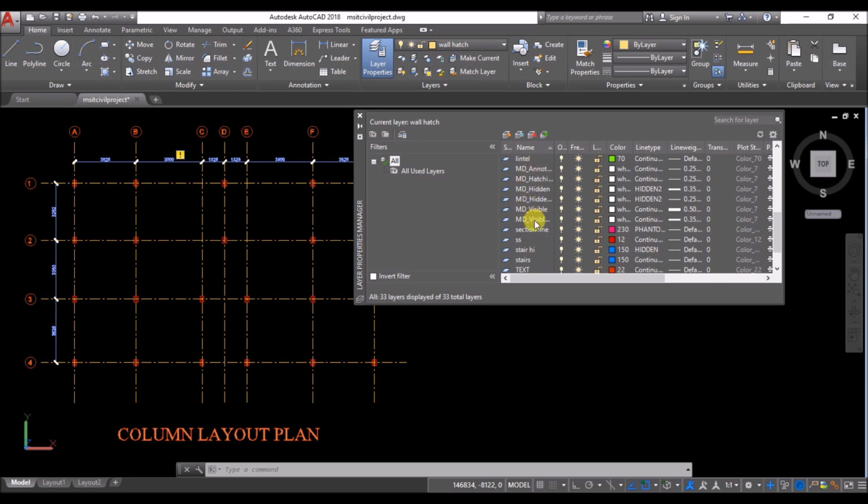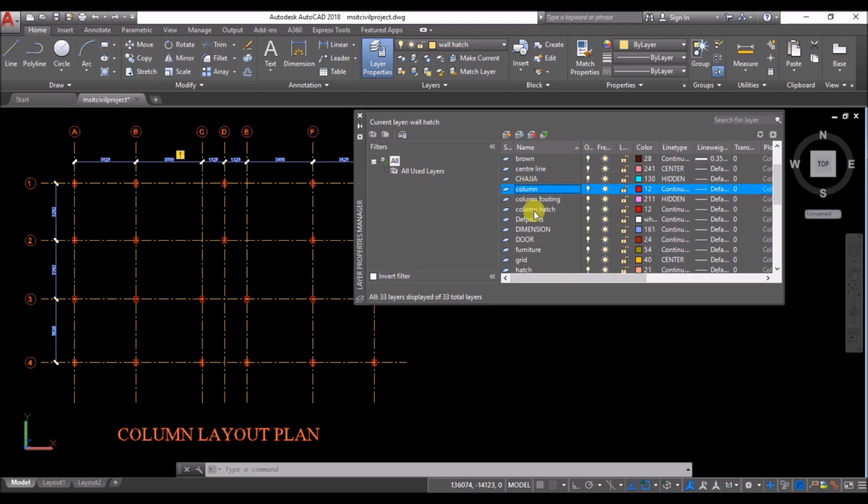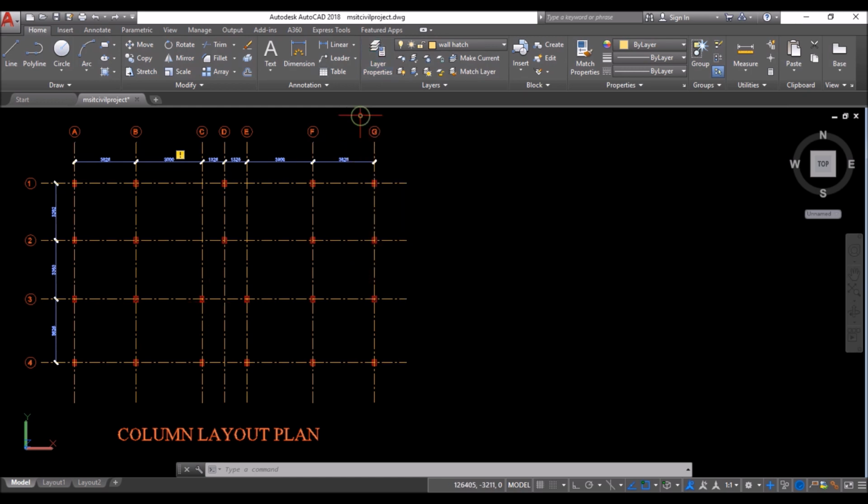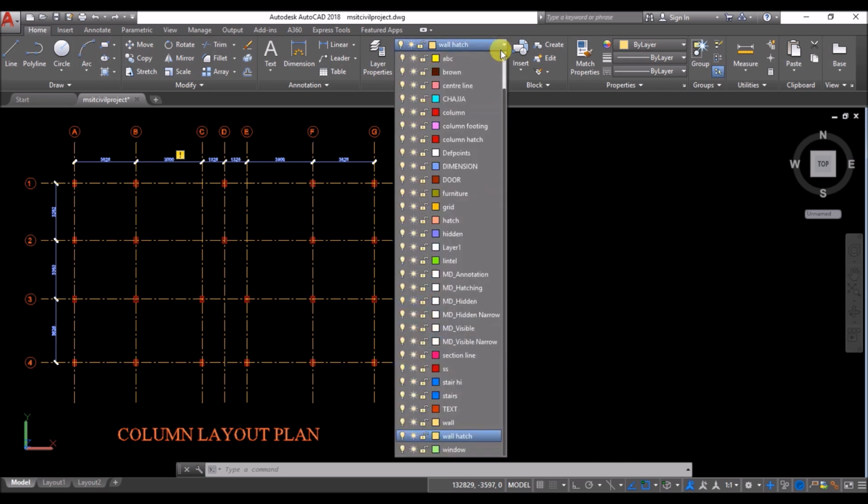You don't need to create these ones. For this tutorial, create grid, column, column hatch, dimension and the text layer. Then close the layer properties manager. Now set the grid layer as the current layer as shown.